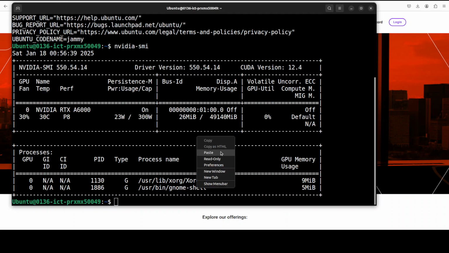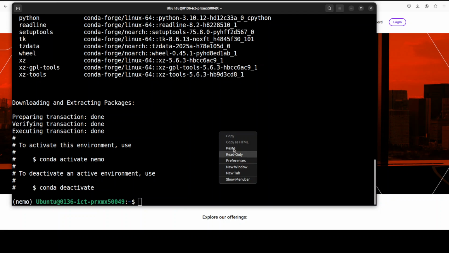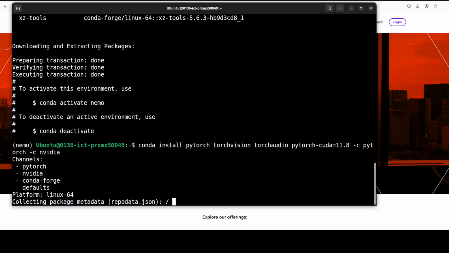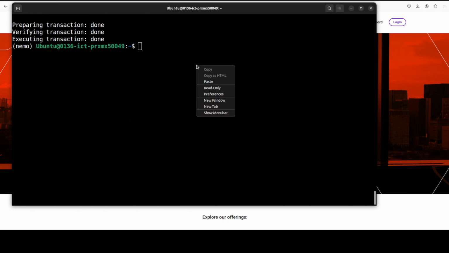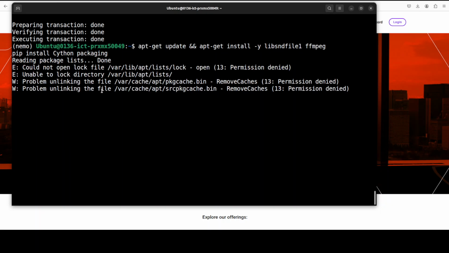So first up, let's create a virtual environment with Conda. Make sure that you create it with Python 3.10.12 because that is what is compatible with the Torch and other software which we are going to install as prerequisites soon after this virtual environment is created. Shouldn't take too long. And now let me install PyTorch, Torch Vision, and a few other things. And now let's install a few more prerequisites which include FFmpeg, multimedia library, packaging, and Python.